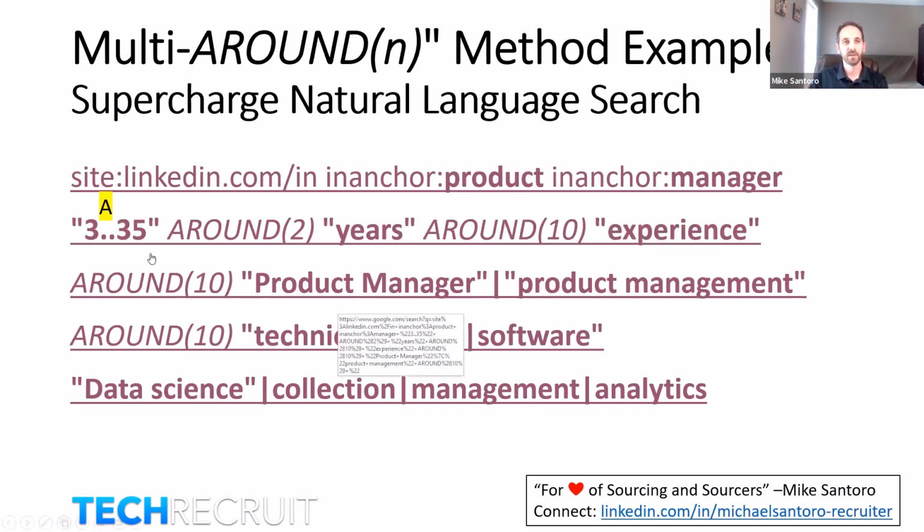And then I've got 3 to 35. That's term A. I want that to be around 2 words from term B, years. And I want that to be around 10 words of experience, term C. And then I want experience to be around 10 words from product manager or product management. And then I want product manager or product management to be around 10 words from technical or digital or software.